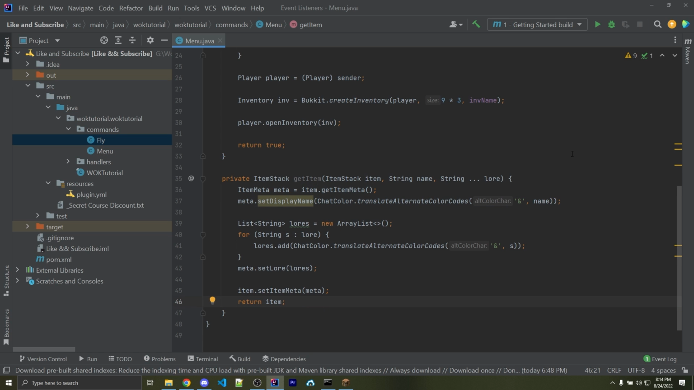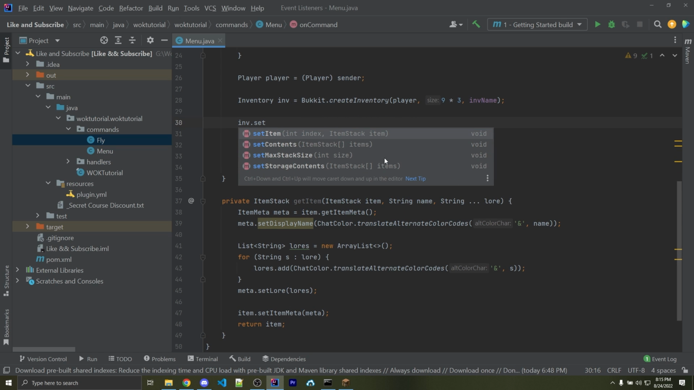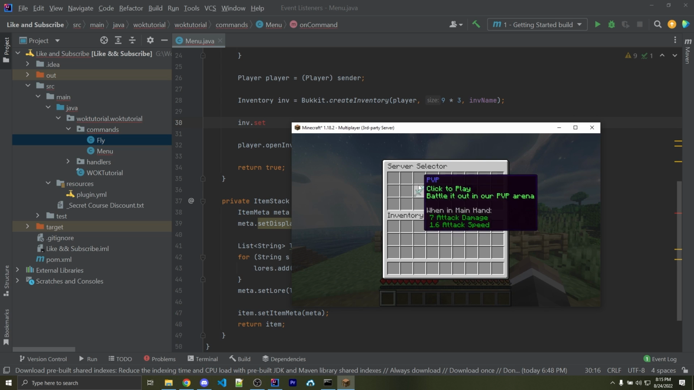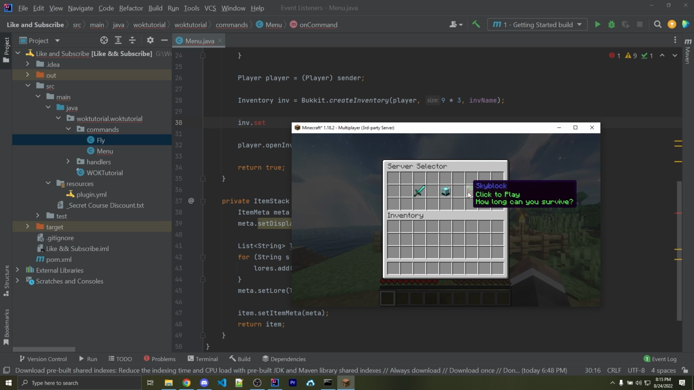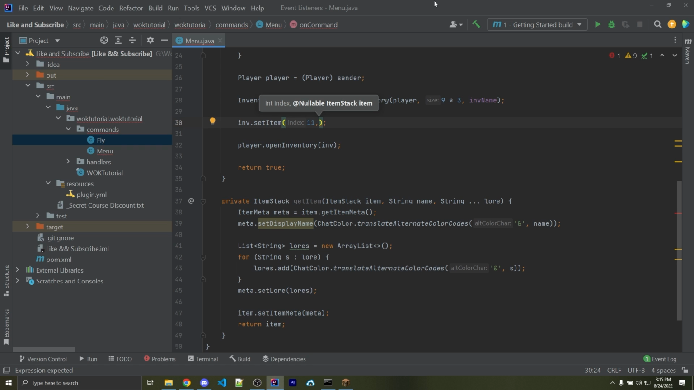So now that we have access to this, let's go ahead and add a few items into our inventory. So here I can say inv.setItem. We're passing in an index, which is the actual slot. And real quick, I can go back into my server, and here we see the sword is on slot 11. This is slot 13, and then finally slot 15. So let's use the same exact ones here. So inv.setItem 11, and then here we can pass in getItem, which takes in an ItemStack.